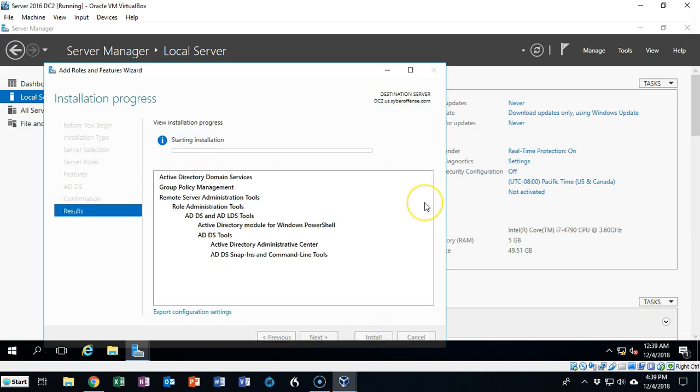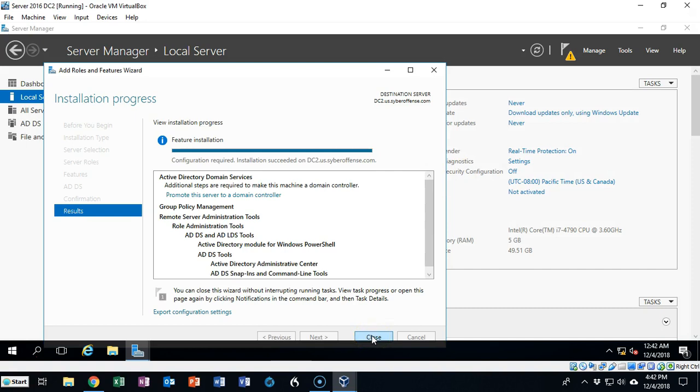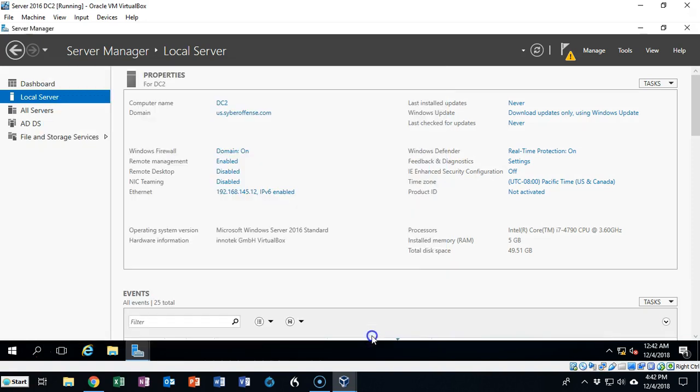Now this is just going to again install the Active Directory Domain Services. We will promote this machine to being a replica when this part of the installation has completed. The Active Directory Domain Services have been successfully installed. We can now close out this wizard, and you'll see that we have that warning up here.